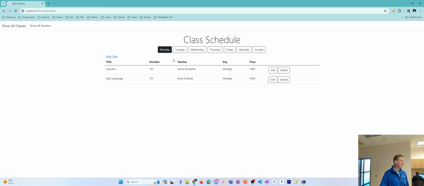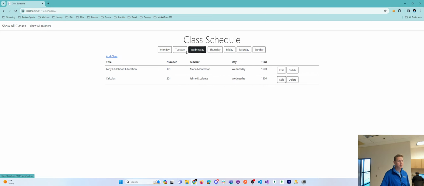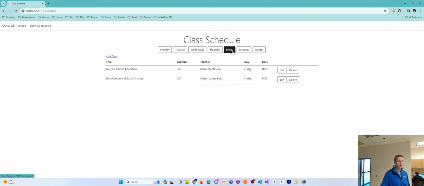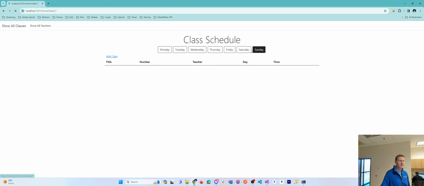Each day can have many classes. Of course, it can have one class. It could have zero classes. So if we jump onto some of these days, like a Saturday, there are no classes on the weekend. So definitely one-to-many relationships are going to be something that we hit here. We're also going to hit something new called the repository pattern.